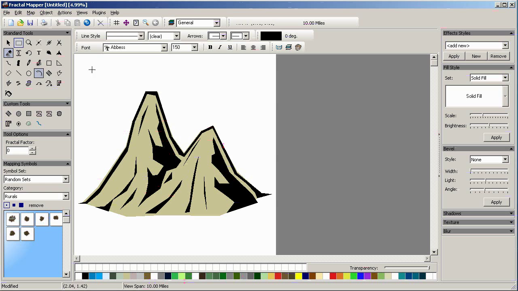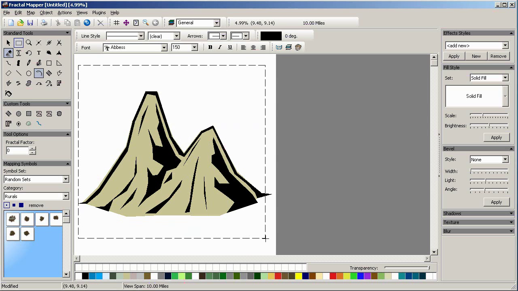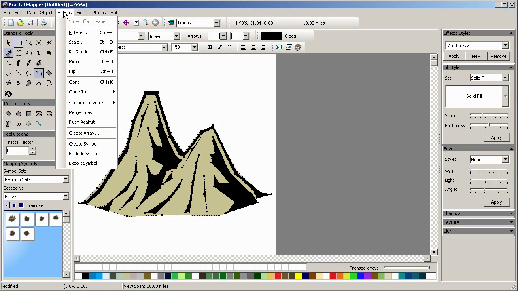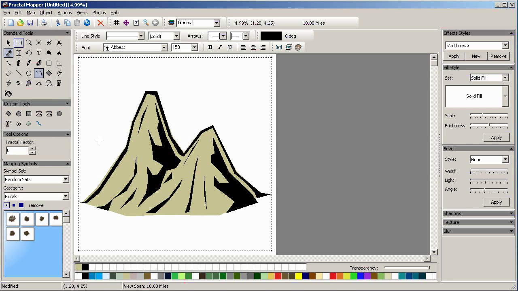So we have that. We go ahead and select everything. Doink, just like that. Everything's selected. And now we're going to make a symbol. Let me see. It's been so long since I've done this. Create a symbol. That's all you need. It's in the actions. Create symbol. And now you have a symbol created.